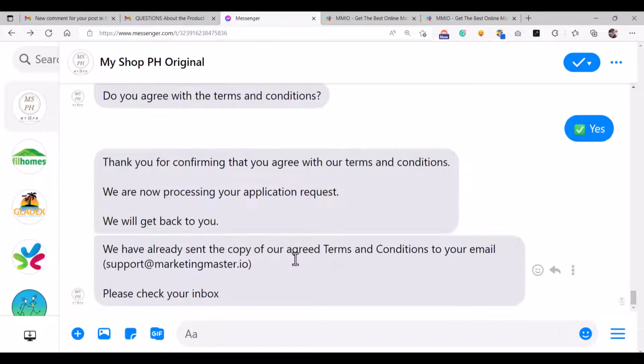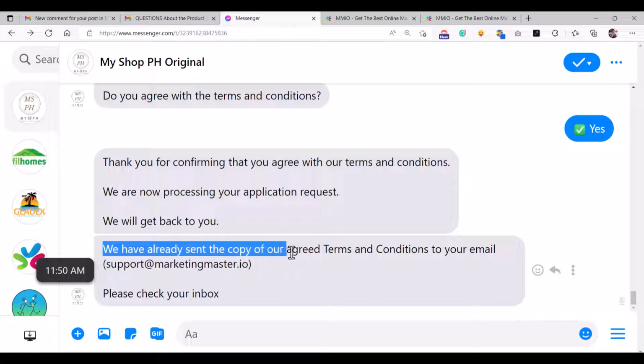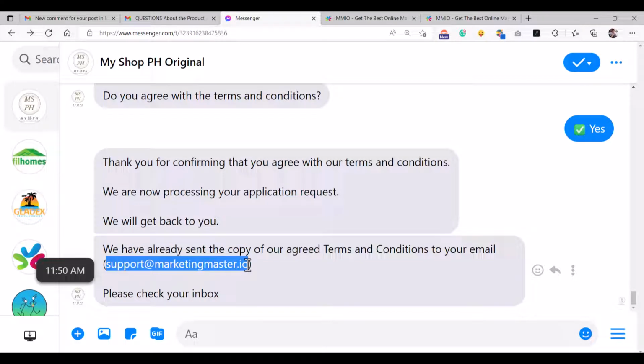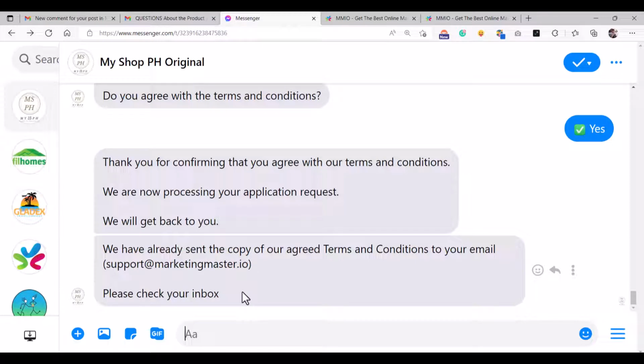And after that, it should send us the email. So remember that we are going to send two emails here. One email for the subscriber and one email for the admin. So as you can see here, we have already sent a copy of our agreed terms and conditions to your email. And this is the email that we entered above. Okay, so now we are going to check our inbox if indeed we received the following emails.